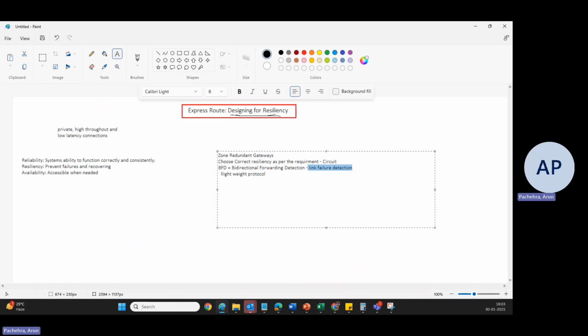And why do we need that? Because of this, failover occurs. ExpressRoute relies on BGP, which is Border Gateway Protocol, for route advertisement and failover. What does ExpressRoute depend on? BGP. BGP is Border Gateway Protocol, right? For route advertisement and failover.